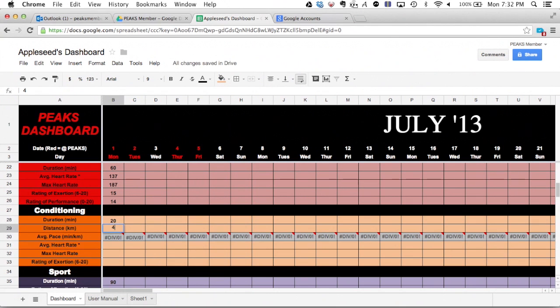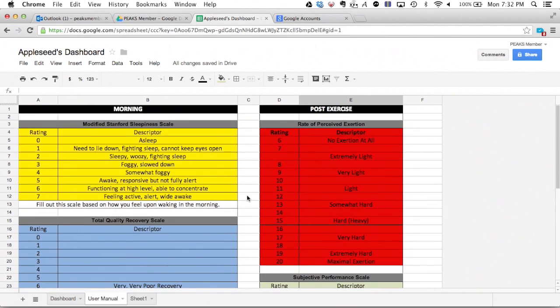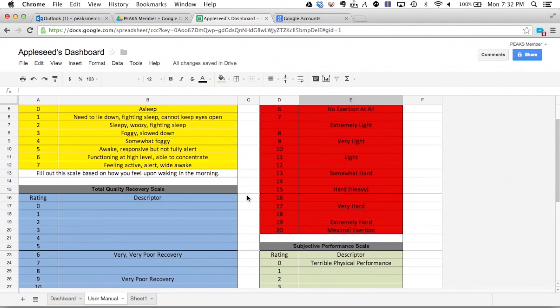Say I did some conditioning today, 20 minutes, 4 kilometers. It's going to then calculate my average pace so we can see what the pace was like throughout. Average heart rate, max heart rate, rate of exertion. Again, I'm just going back to my user manual to see what those numbers are so I can stay consistent.